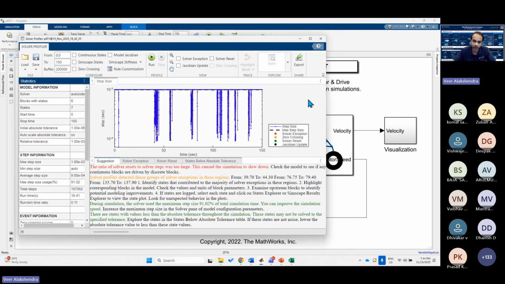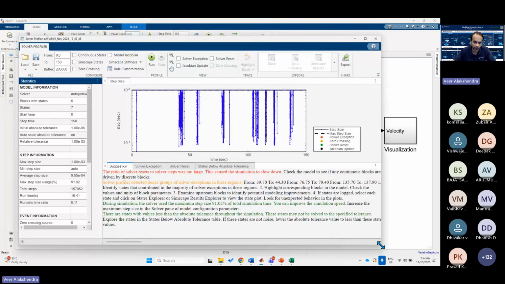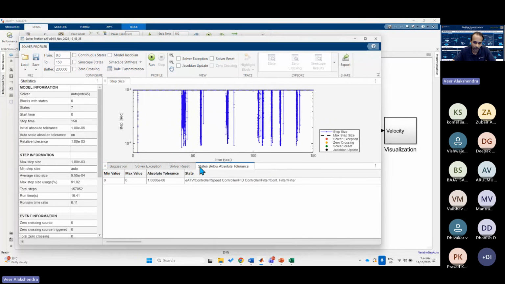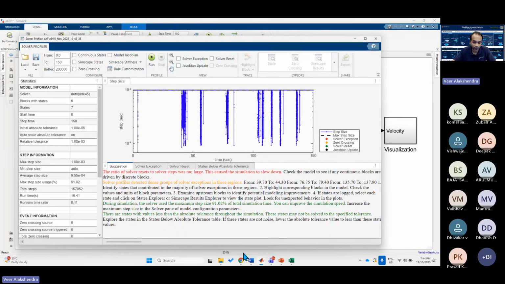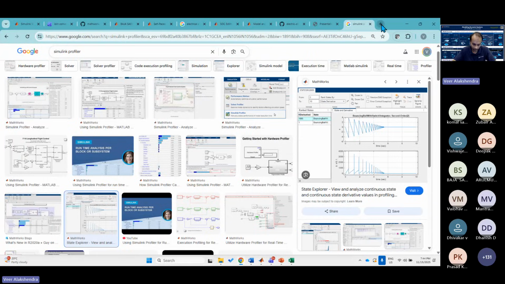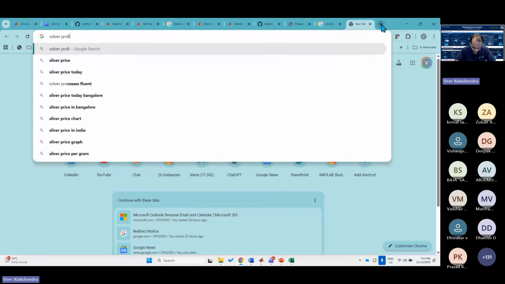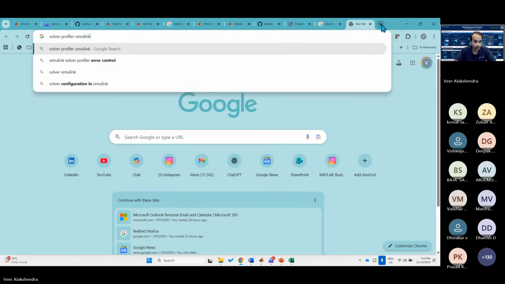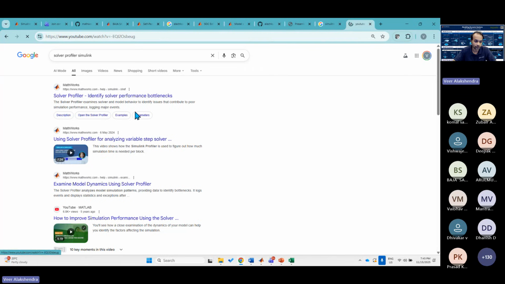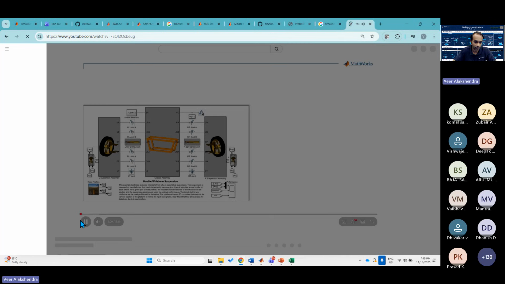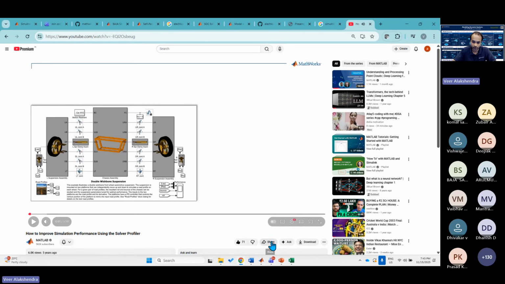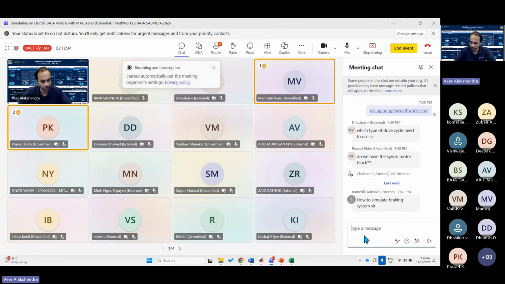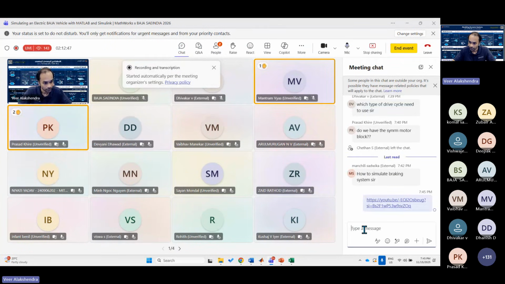For example, over here it will give you some kind of analysis and solver exception, and it will suggest a few things, so it will give you more information. There is also a nice video on Solver Profiler in Simulink. This is one video I recorded a few years back. I'll share this video in the chat, so you can have a look at it.